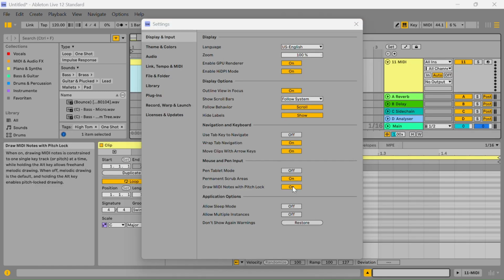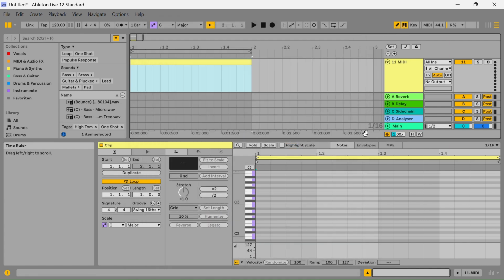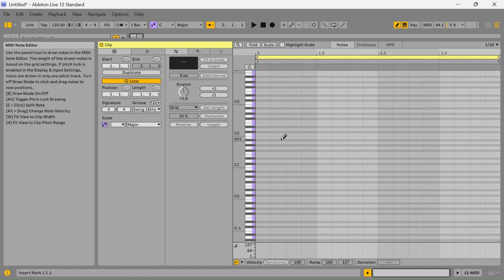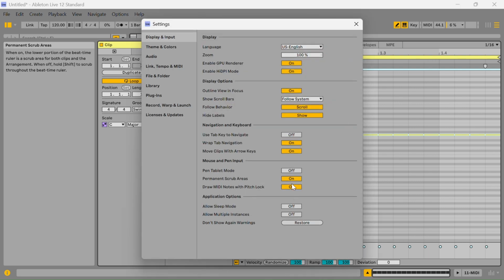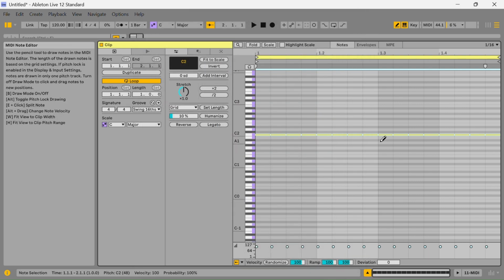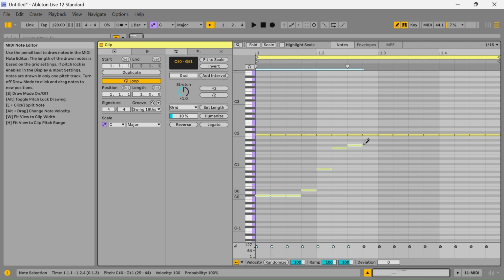If Draw MIDI Notes with Pitch Lock is activated, and you're using the brush tool in the top bar by left clicking on it or using the shortcut B on your computer keyboard, then you're only able to place notes in one pitch by left clicking and hovering over the timeline. If this function is not activated, then you're able to change the pitch by moving the mouse up and down.